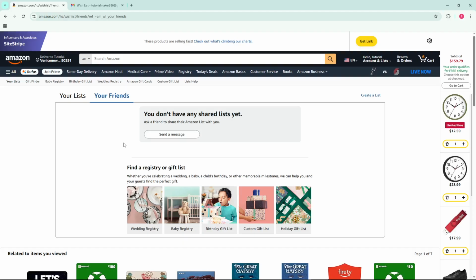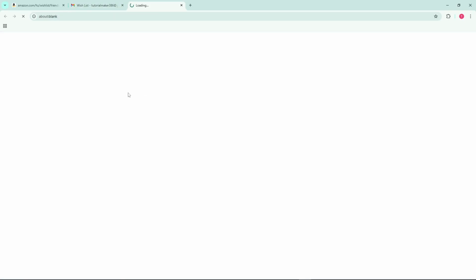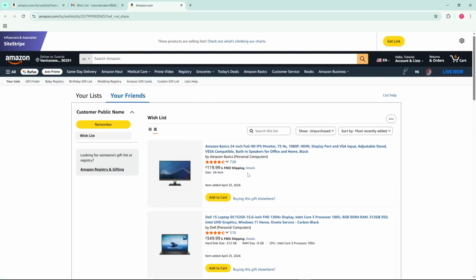Alternatively, if someone has invited you to view their wish list through email, go to your email inbox and look for the message they sent you. Inside that email, you'll find a link to their wish list. Click that link and it will open up their wish list directly in your browser, showing you all the items they've added. Once you're viewing their wish list, navigate to the product or item you want to gift and click Add to Cart. This adds the item to your shopping cart, just like any regular purchase.